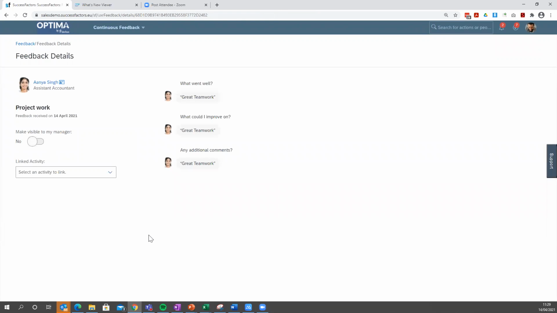I have the option, if I wanted to, to make this visible to my manager, yes or no. If a manager requests feedback on behalf of an employee, obviously it's going to be visible to that manager as well, but you have the ability to toggle here. And you can have linked activities as well. So we can see that Paul's got an activity to develop alternate capacity plans, and if I wanted to link this feedback to that, I can do so from here as well.